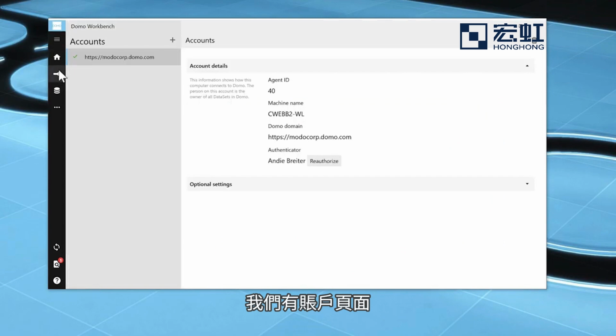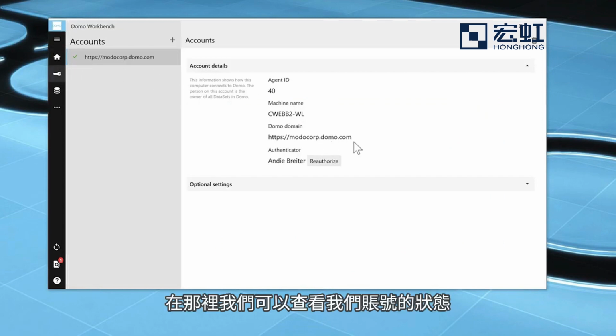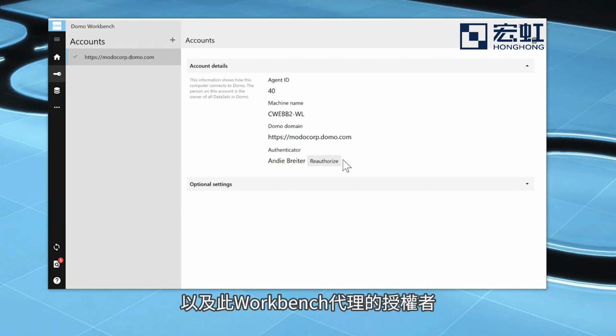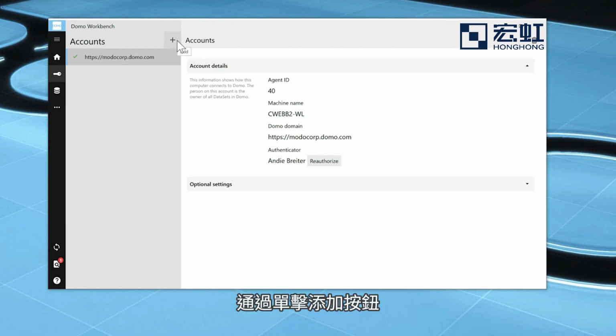Below the homepage, we have the Accounts page, where we can view the status of our accounts. It is easy to find account information such as the machine name, our Domo domain, and the authenticator of this Workbench agent. We can easily add a new account by clicking the Add button.